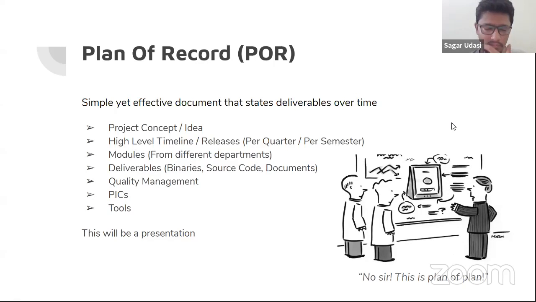Okay. So then we will be having some person in charge of different modules and different areas. Then finally, we'll be using some tools. Now, the way we will create this plan of record, so this will be a presentation.